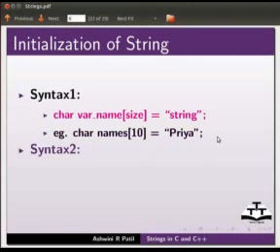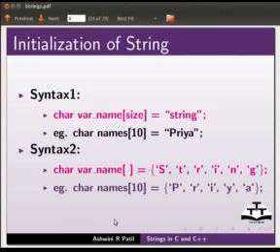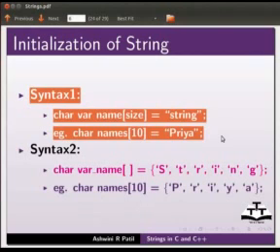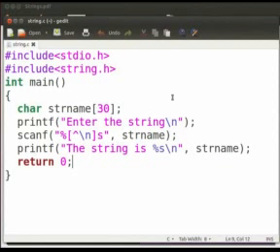Another syntax is char name is equal to string within double quotes. Example, char names 10 is equal to Priya in quotes. Let me show you how to use the first syntax with an example. Switch back to our editor. We will use the same example.